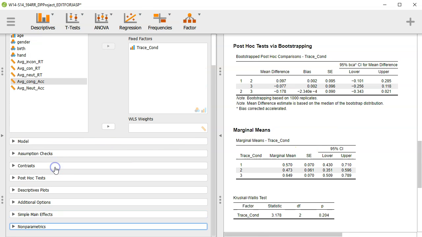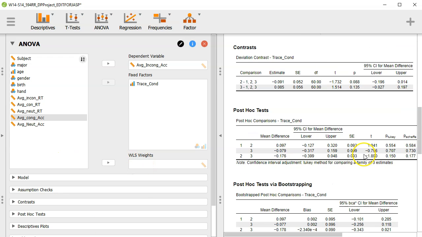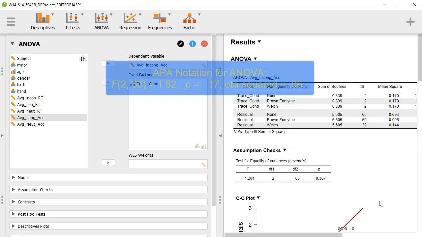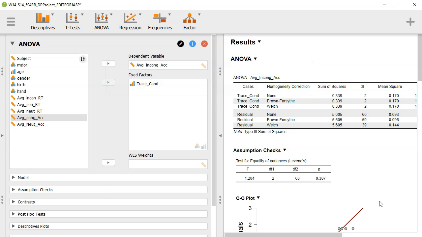Speaking of reporting, as I have now finished here, I'm going to go ahead and throw up in this area over here the standard APA notation for this ANOVA. Rather simple. I'll just throw it up in a little text box. But that's going to do it for this tutorial video.